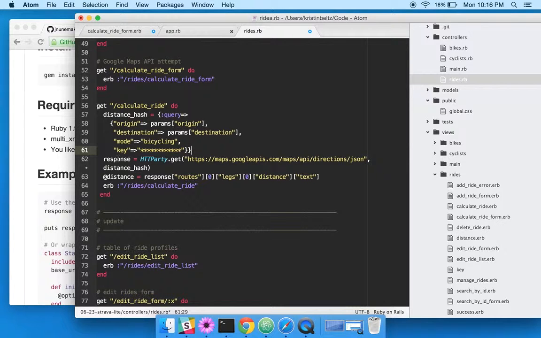So once I got the distance hash set up, I set the response variable equal to this HTTParty, which puts this together with my distance hash to get the JSON output into a form that I can use.